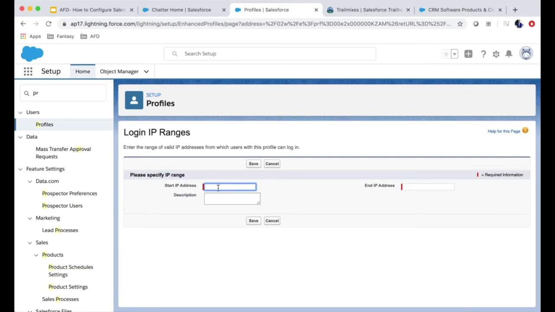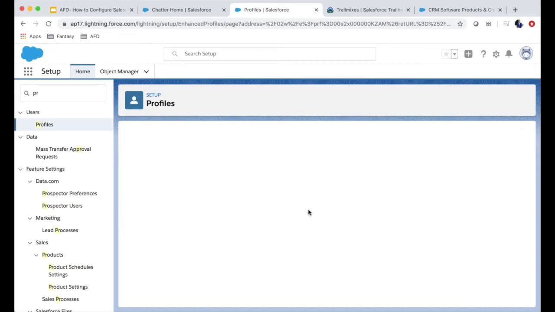So the difference between login IP ranges and the trusted IP ranges is its effect. This will just work for users with this particular profile, and the trusted IP range is for the whole org, or for everyone using the system.